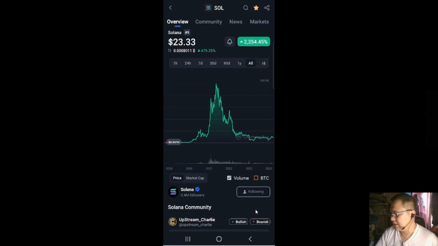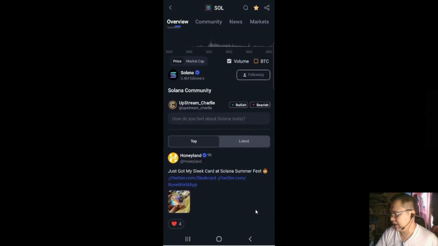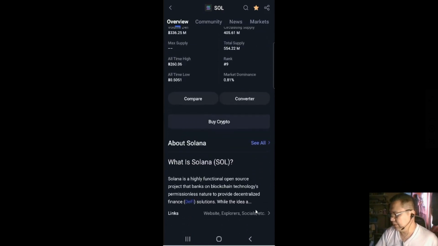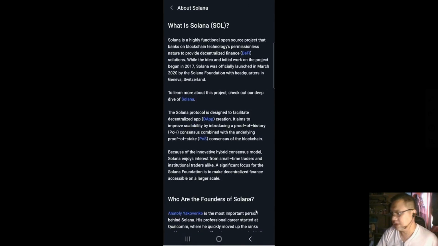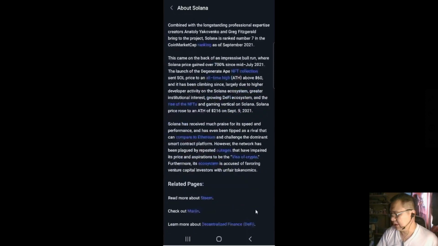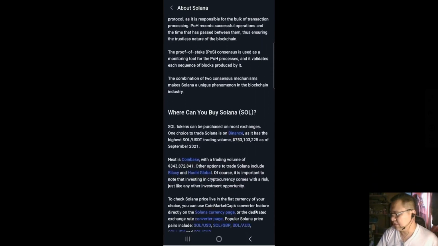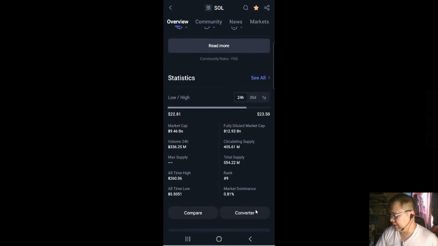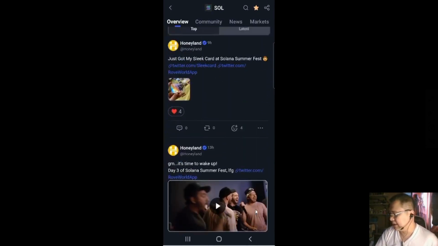And yeah, same here. If you're in Solana, you could compare, etc. And there's some information. You want to just see all. There you go. Tons of information about Solana. You could read about it there.